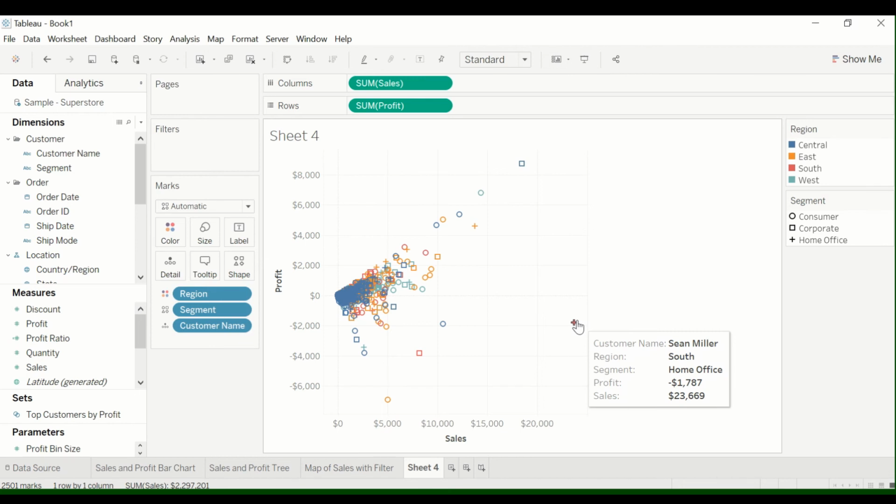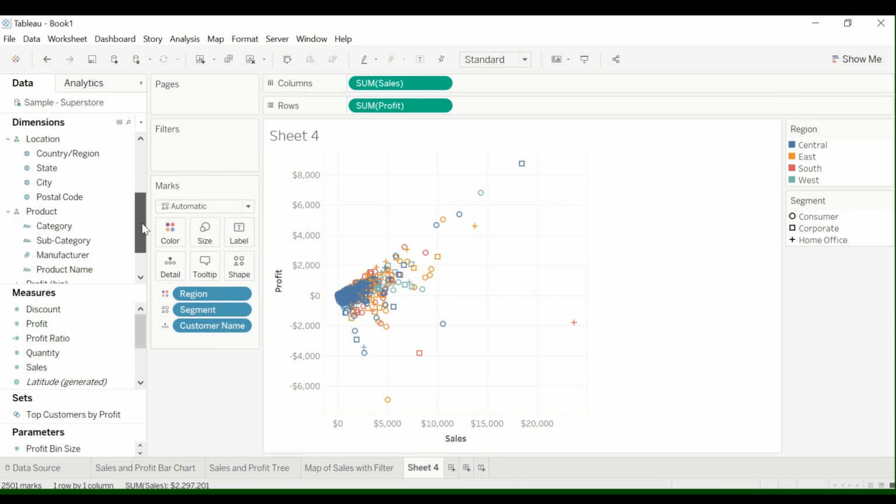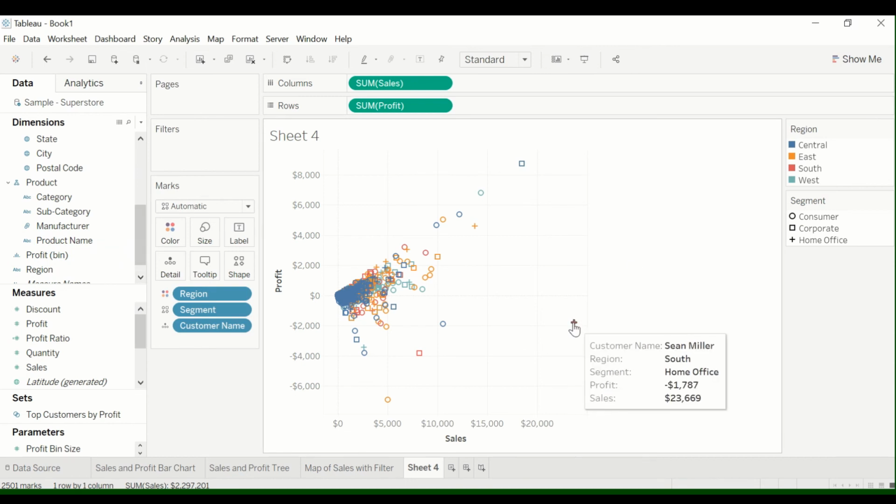Or you can look at more details about what Sean Miller has actually purchased, which you can create in another graph using information about product, subcategory, product name. So I encourage you to go ahead and look at that.